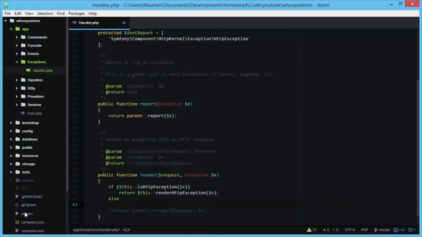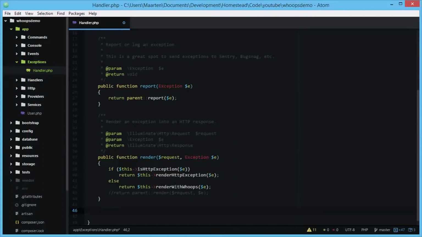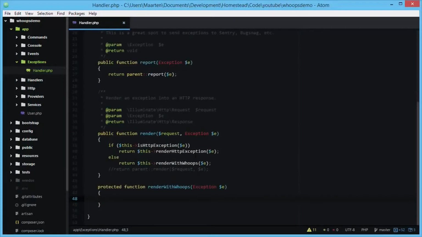I'm going to create a new method. So I want to return this render with whoops, and again pass through the exception. And that is the render method updated. So let's create this render with whoops method now, which is going to be a protected function. Render with whoops, and I'm going to take an exception as a parameter here.